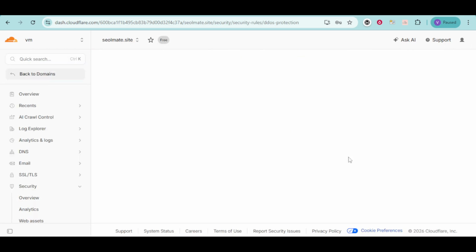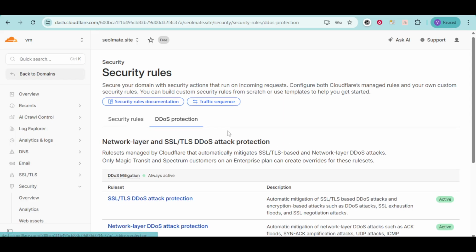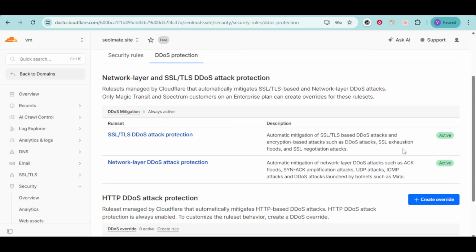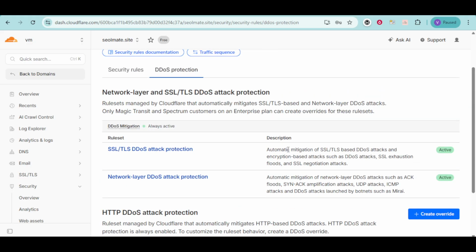On the security settings page, look for an option called Security Level. This setting directly affects how aggressively Cloudflare challenges visitors that appear suspicious. Think of it as a sensitivity dial. The higher the setting, the more often Cloudflare will step in and require visitors to prove they're legitimate before letting them reach your site. You'll see a few different options here, but the main ones to understand are medium, high, and I'm under attack. Medium is usually the default.